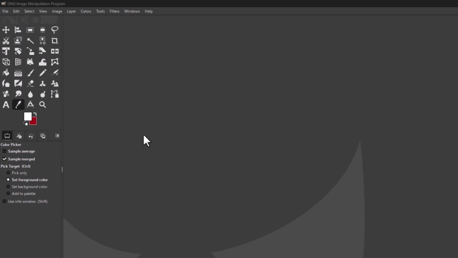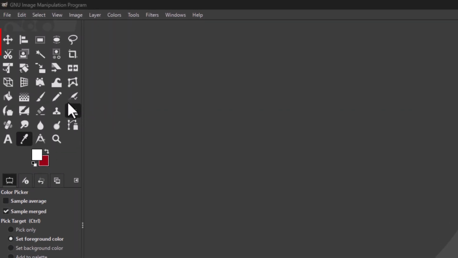If you look off to the upper left-hand corner in my toolbox, you can see that all of my tools are being displayed in here. None of them are hidden.